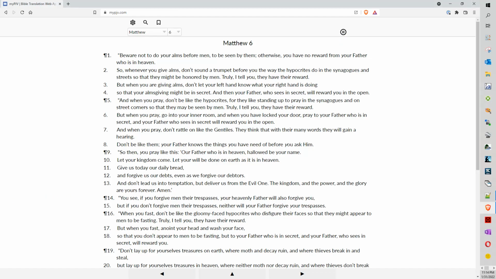Matthew 6. Beware not to do your alms before men, to be seen by them, otherwise you have no reward from your Father who is in heaven. So, whenever you give alms, don't sound a trumpet before you the way the hypocrites do in the synagogues and streets, so that they might be honored by men. Truly, I tell you, they have their reward.